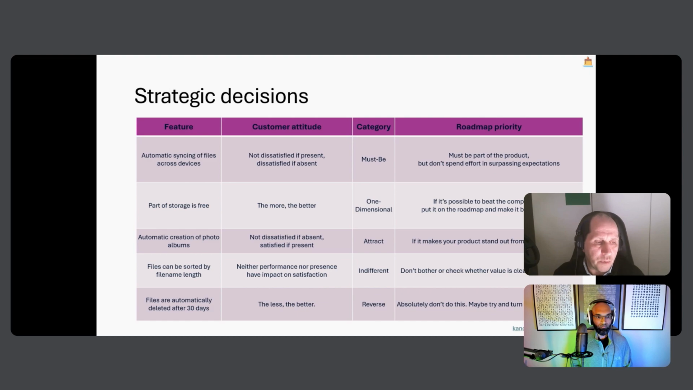Let's give the example of Dropbox again. Let's say you've done a survey, you've talked to your customers, and it turns out that the feature of automatically syncing files across devices is something that people consider a must-be, which is pretty logical. Instinctively we know that's the case. I'm taking easy examples here. So it means that they are not more satisfied if it's present, but they would be dissatisfied if it's absent. So it's a must-be feature.